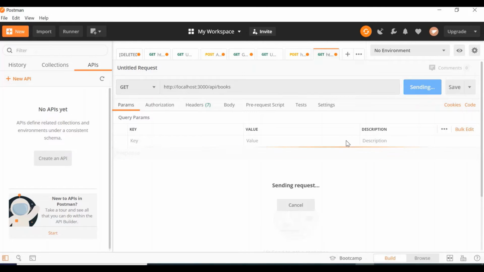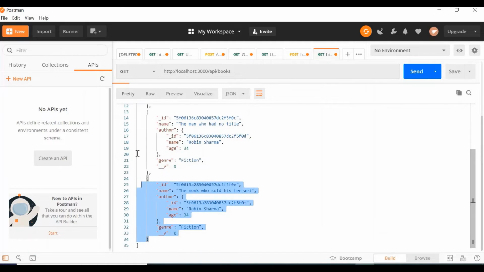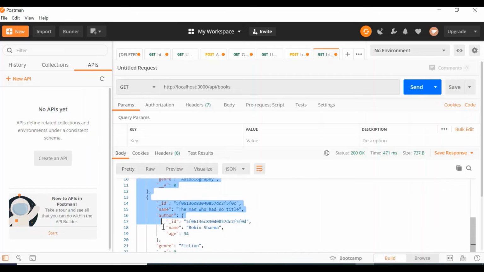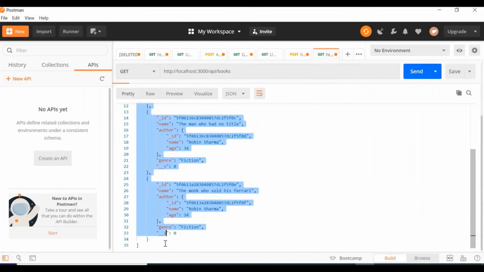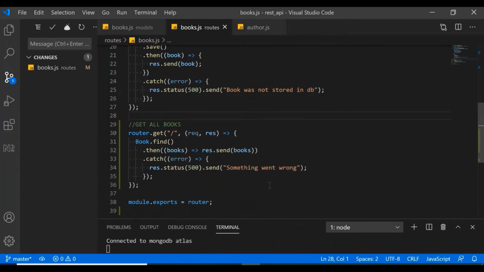And if we send this, see, we got all of the books. We had 3 books in our database. We got these 3 books inside an array of objects. That's great. Okay, it was pretty easy, right?